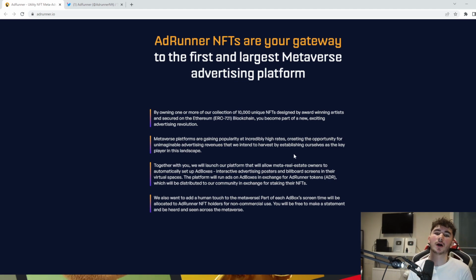So what Adrunner NFTs are trying to do here is, as I mentioned earlier, be a first in that sort of space. The metaverse advertising space isn't really taken over by a huge project right now. And what Adrunner are doing is basically being a pioneer in that space. And that's another reason why I'm a big fan of this project, because when I look at innovative ideas and pioneers in their sub-genres of the NFT space, that definitely brings me more towards the project. And definitely another reason why I do like the Adrunner NFTs.